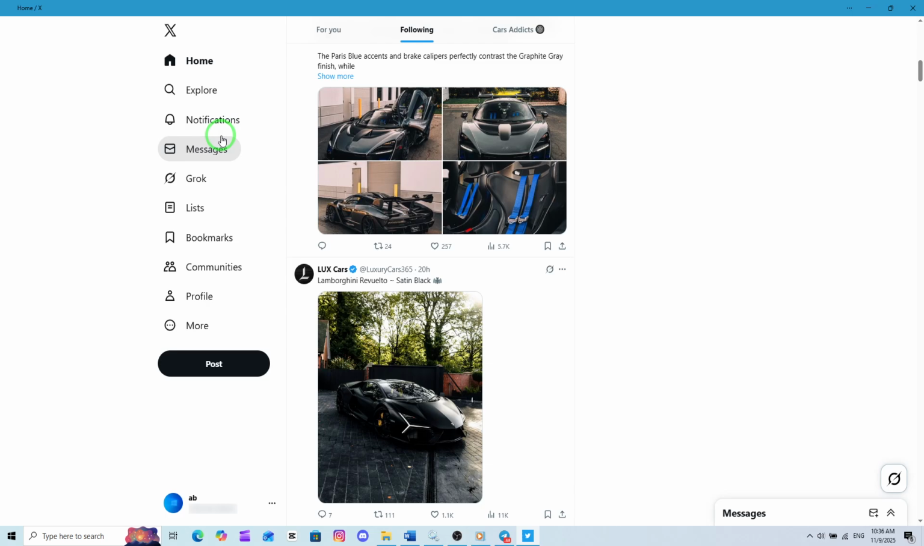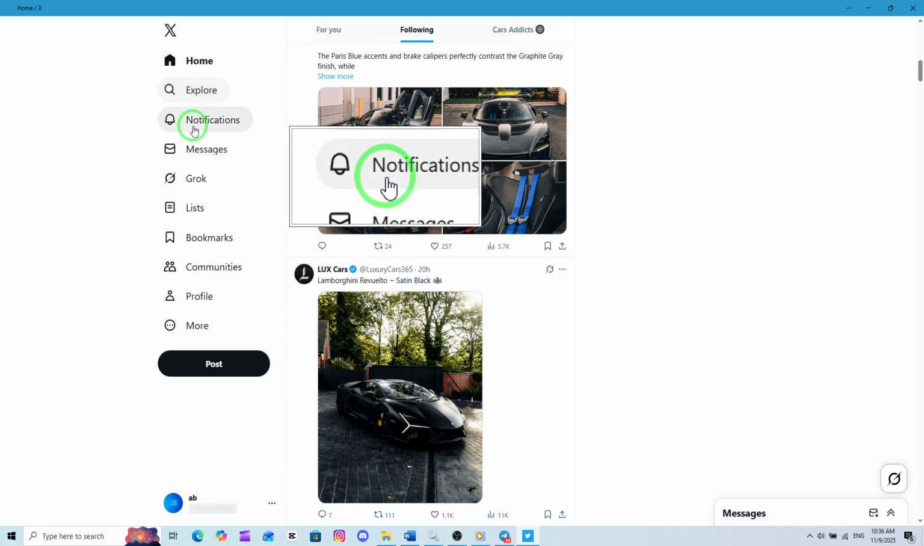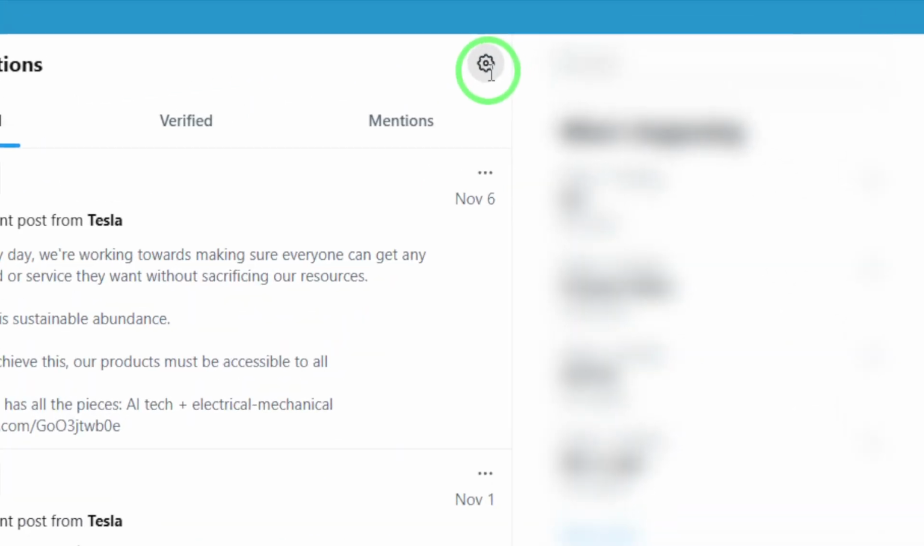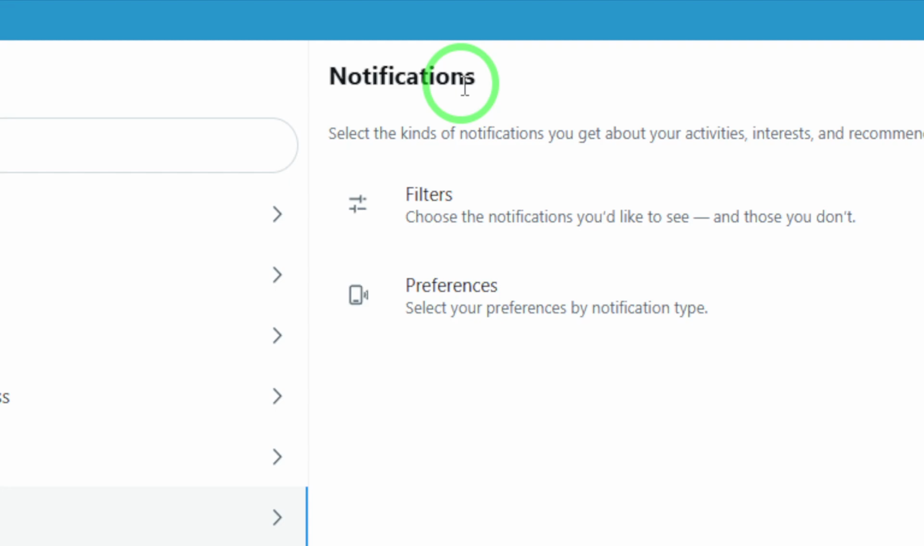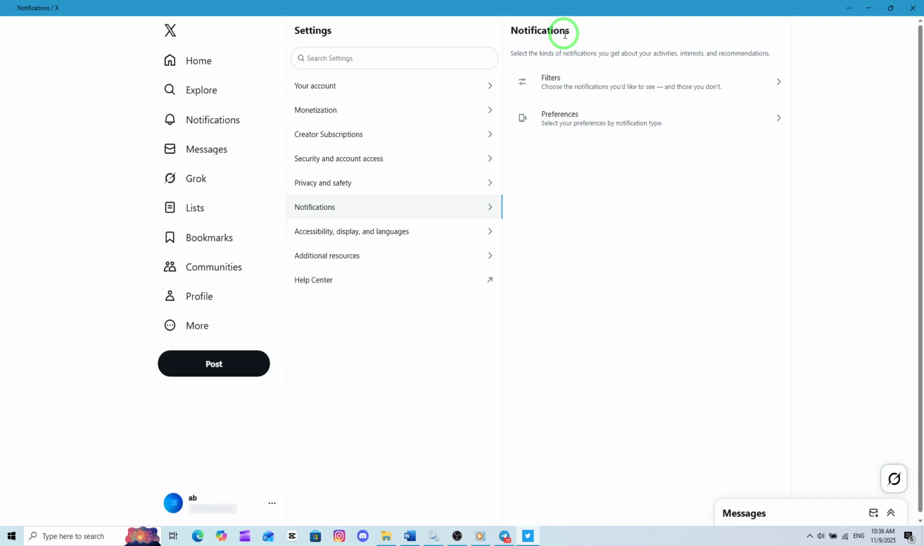Click on Notifications. Now, once you're inside your Notifications section, look for the gear icon or the Settings option, usually located at the top right corner of the Notifications page. Go ahead and click on it.